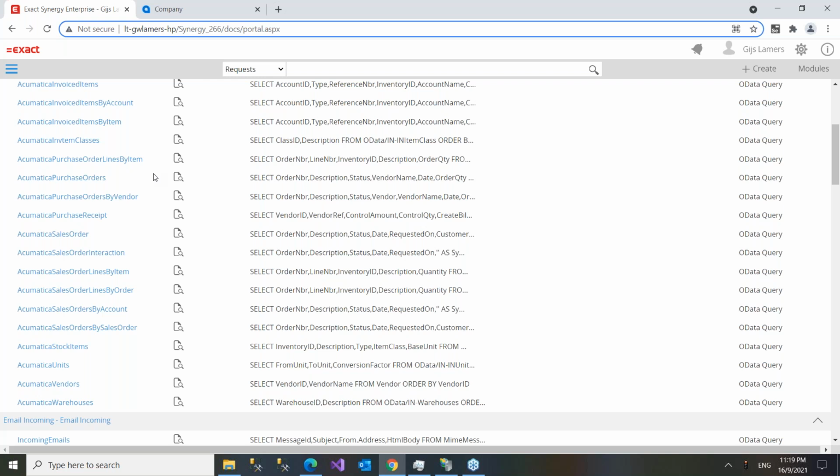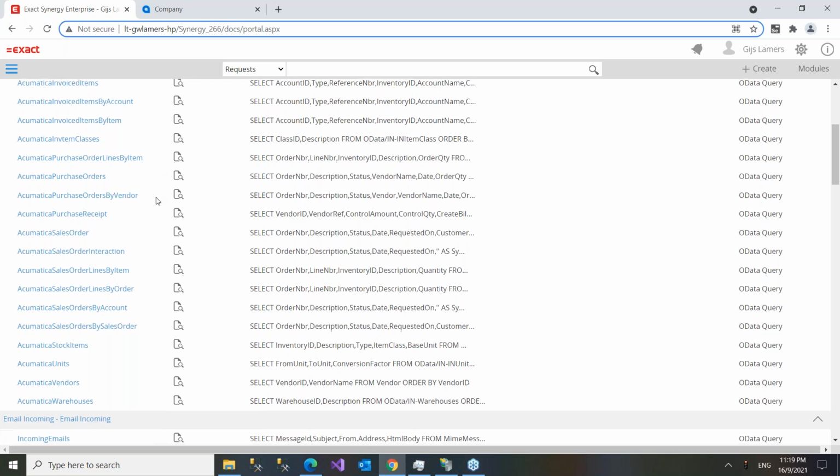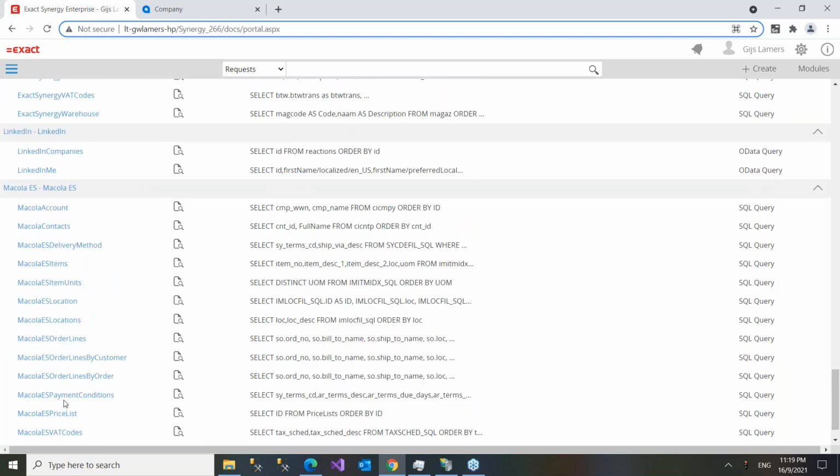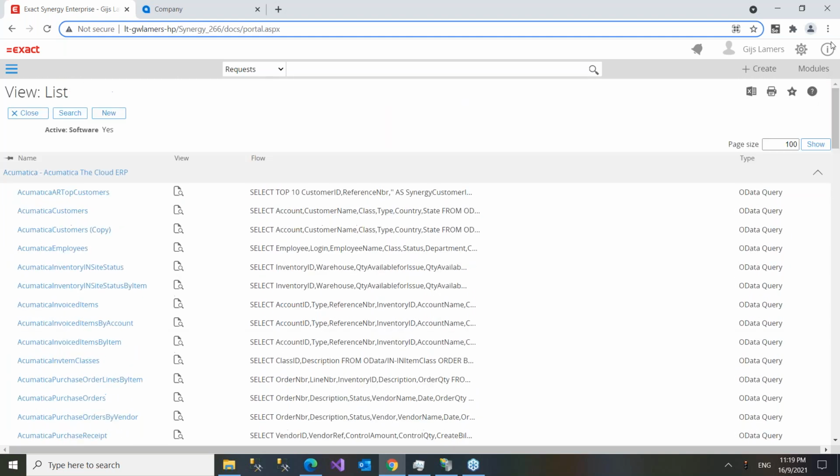And you can even modify these views which are available. So we have them for Globe, we would have it for Macola, for Synergy, all can be used. And they can then be used throughout Synergy to actually display that data in a workspace, in an account.